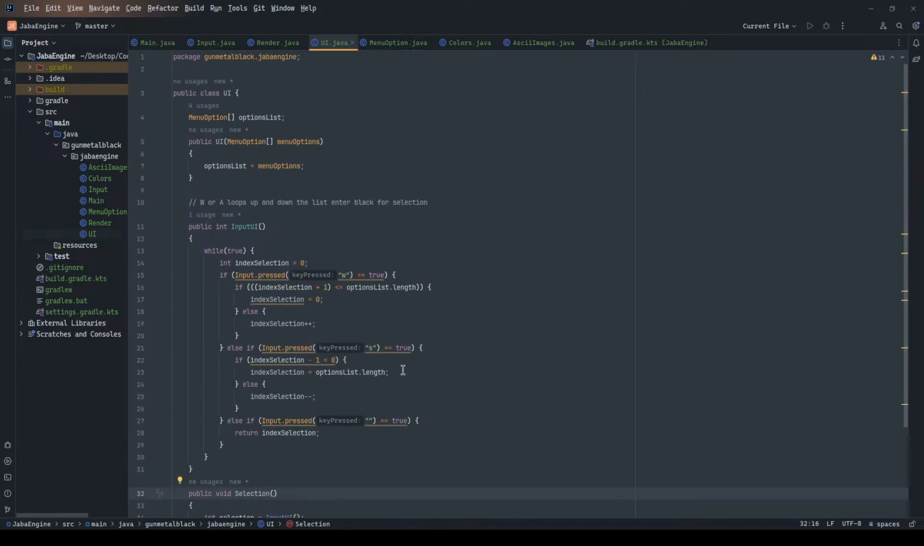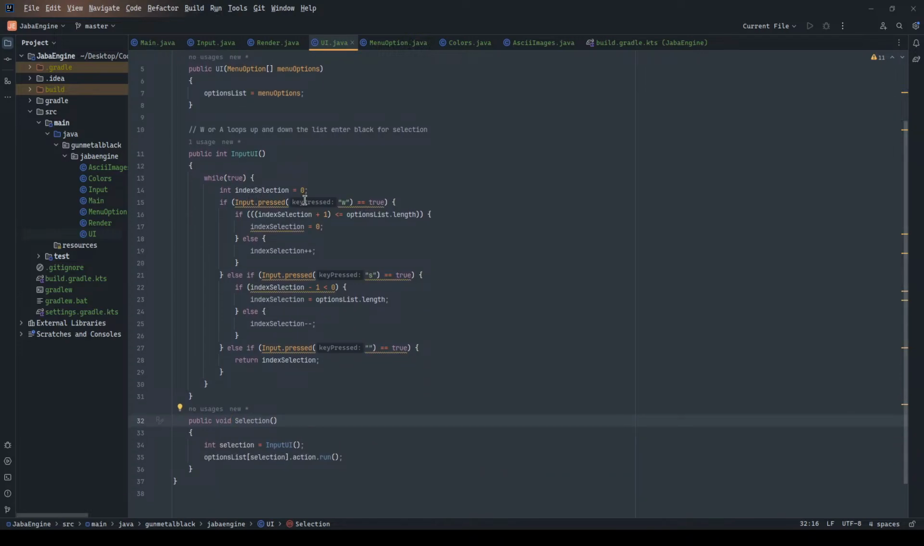So every menu option has a name and a function, an action. And if for whatever reason you wanted a menu option that did nothing, you could just provide a lambda that just returns. I see. This is big brain time.